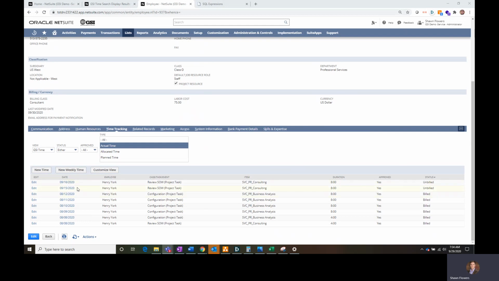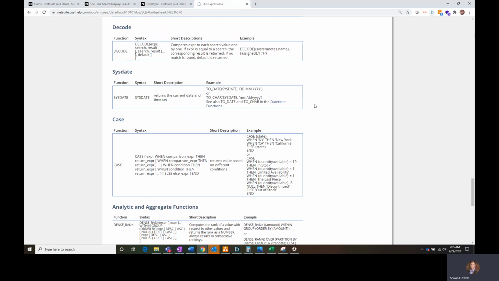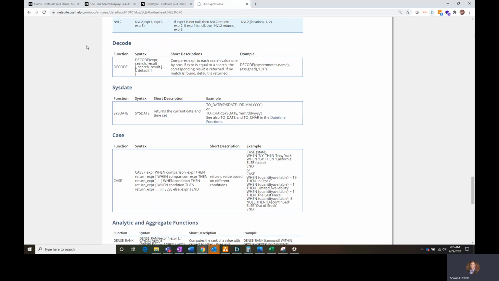So I'm not going to go through the To_Char functions because there's a lot of examples out there in SuiteAnswers, but we find a lot of clients have trepidation about using case statements. They're not sure about the syntax. They're not sure how they work. And so today we'll be using a case statement to review this data in a more visually appealing way.